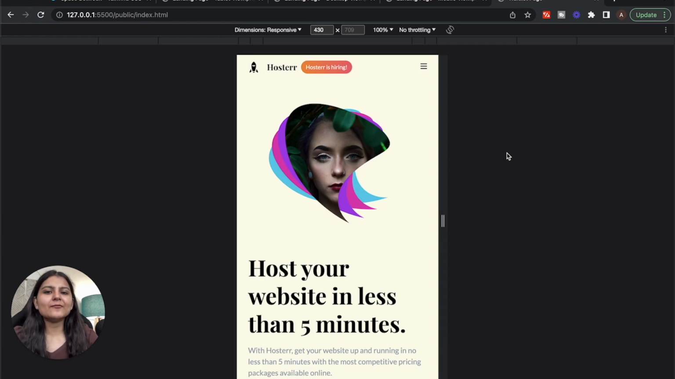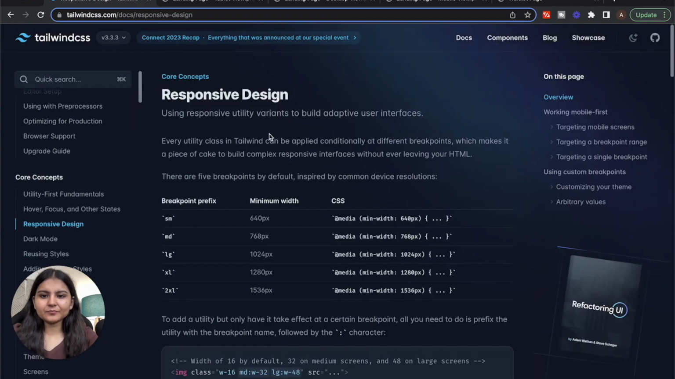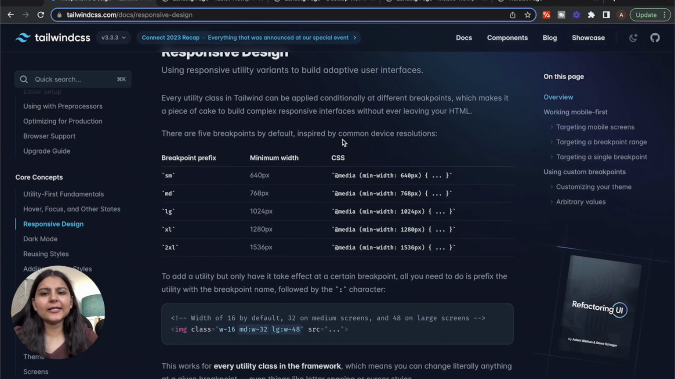Now it's time to learn one of the very core concepts in Tailwind CSS, which is responsive designing. So if we go in here and search for responsive design, in Tailwind, we have certain breakpoints readily available like SM, MD, LG, XL and 2XL, which are based on the common device resolutions. So this SM and smaller is generally for mobile, MD is generally for tablets, LG is for desktop, and XL and 2XL are for more bigger screens.